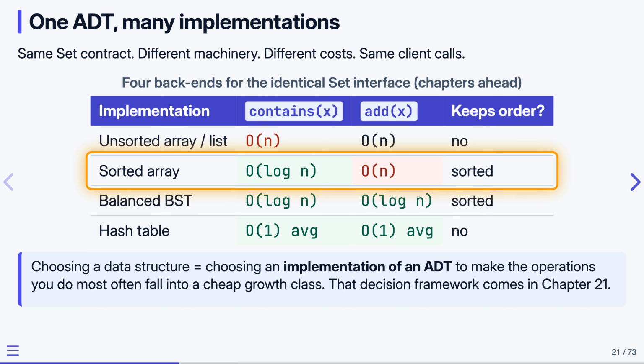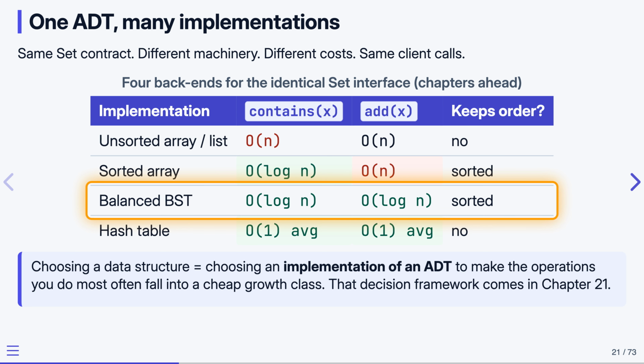The second is a sorted array. Because it is sorted, contains can jump around and cut the work in half each step, so it costs big O of log n, but adding is slow, big O of n, because we must shift values to keep the order. The third is a balanced binary search tree.